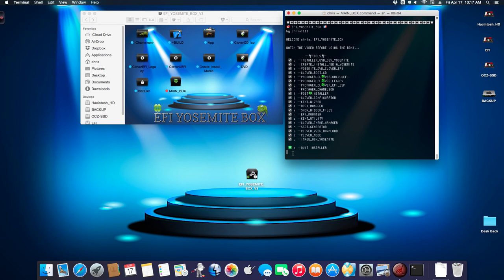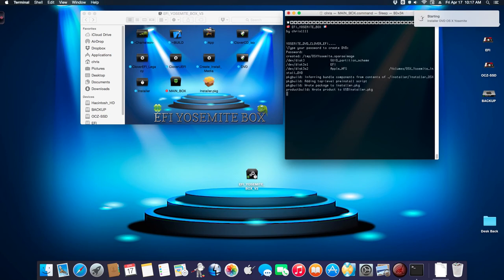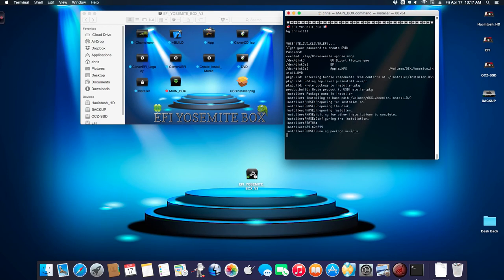This is the option, the Clover DVD. Where is my DVD? It's Clover Legacy, Clover UEFI. It's here, sorry, it's the letter C: Yosemite DVD Clover Efi. So I just need to type my password. That's it. That's all. The DVD is created automatically.